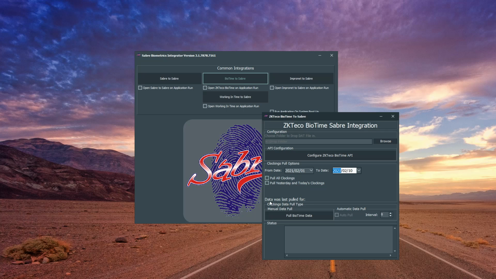This brings me now to the Clockings data pool type section. So we have two types of data pools. We have a manual data pool and an automatic data pool. A manual data pool, obviously, as the name suggests, we will have to click this button each time we want to pull Biotime data. An automatic data pool, on the other hand, will pull the Biotime data after a set interval in seconds.